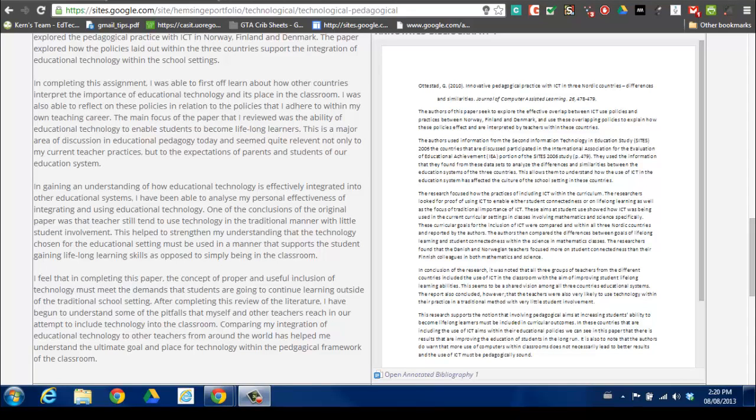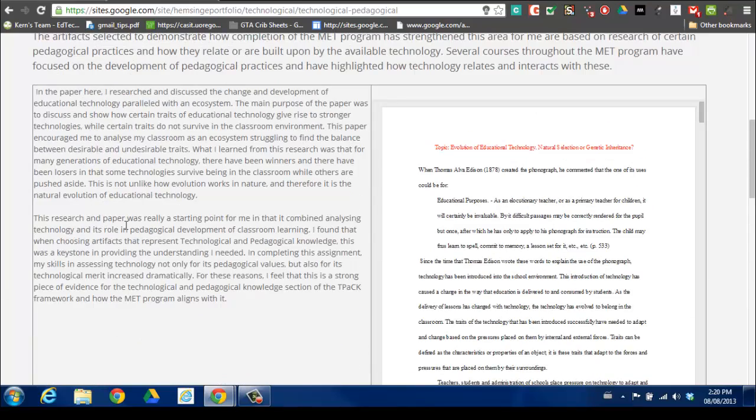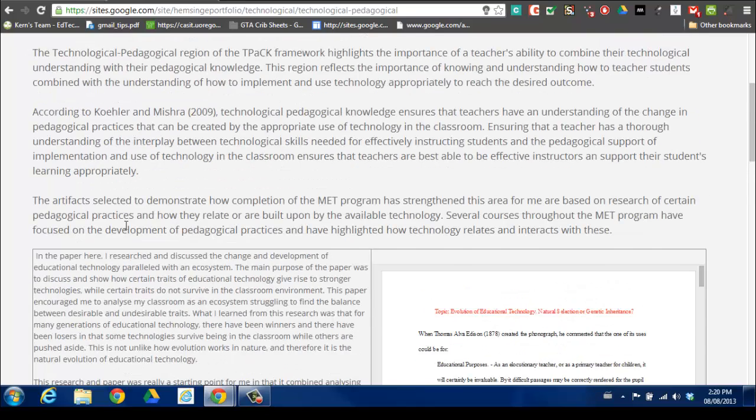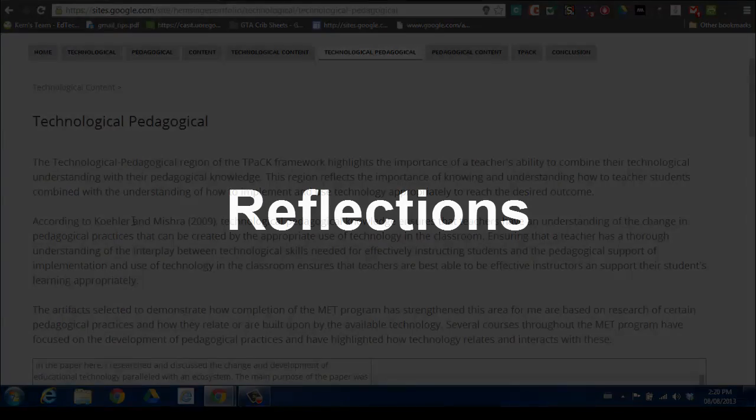I've also found that in doing this, the links and building of the TPAC framework with the projects that we've done has led to several artifacts coming from the same courses fitting into different regions of the TPAC framework. So as you proceed through my website and through my ePortfolio, it may be possible to find artifacts from the same class identified under different regions within the TPAC framework.